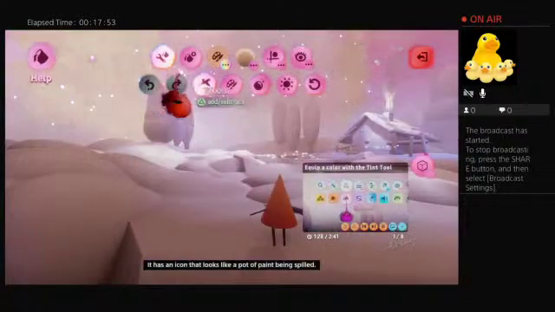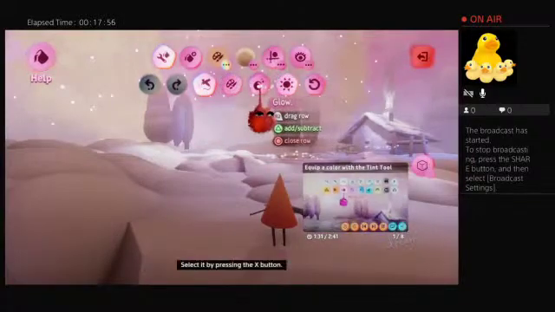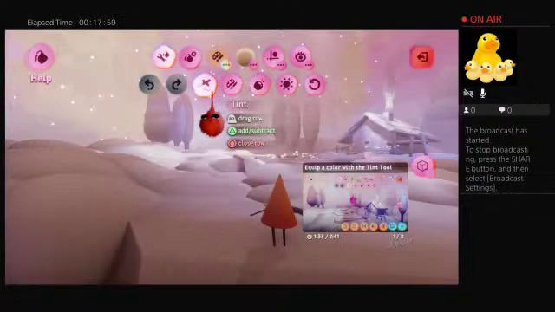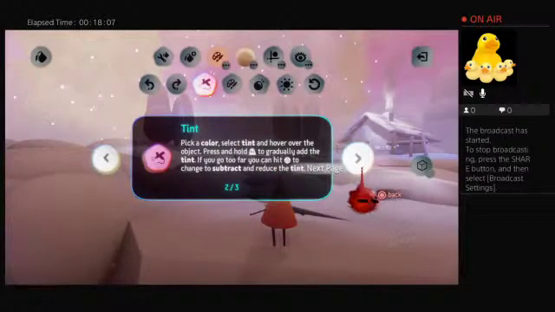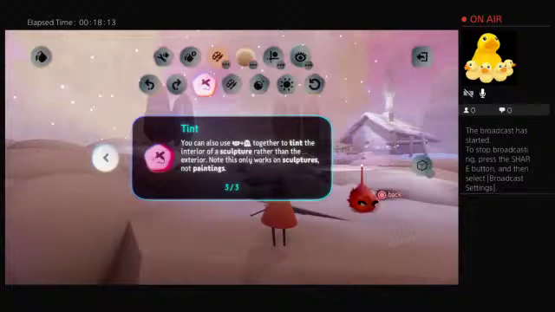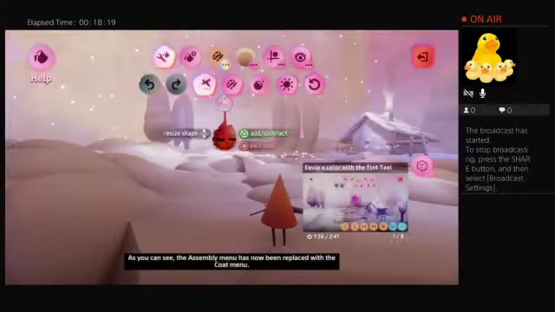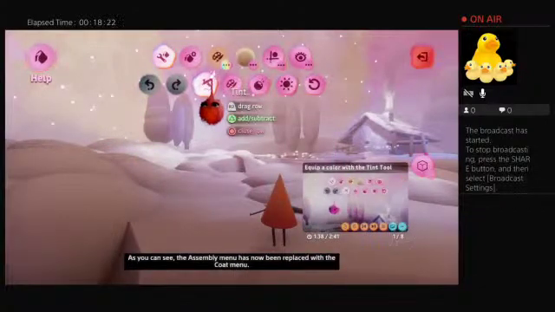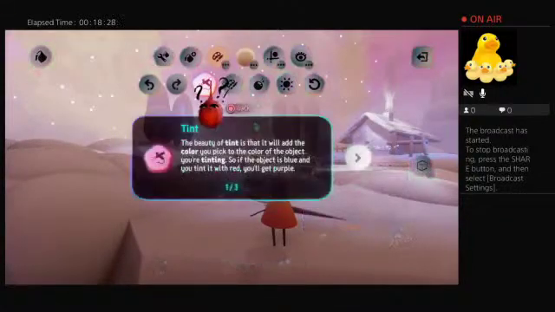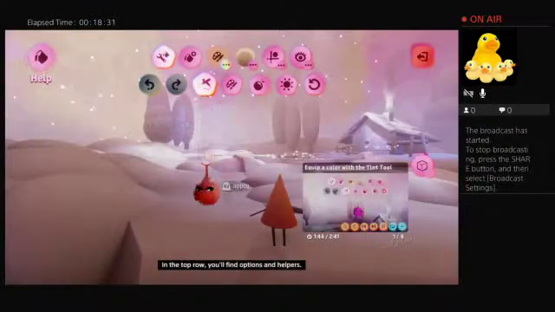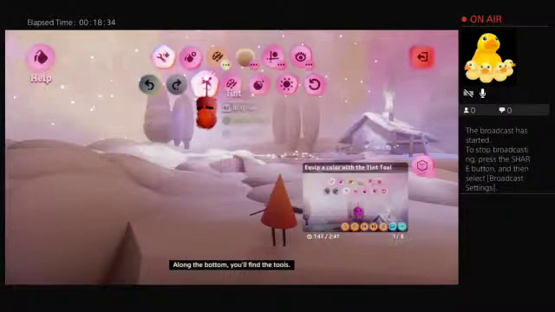It has an icon that looks like a pot of paint being spilled. Select it by pressing the X button. As you can see, the assembly menu has now been replaced with the coat menu. In the top row, you'll find options and helpers. Along the bottom, you'll find the tools.